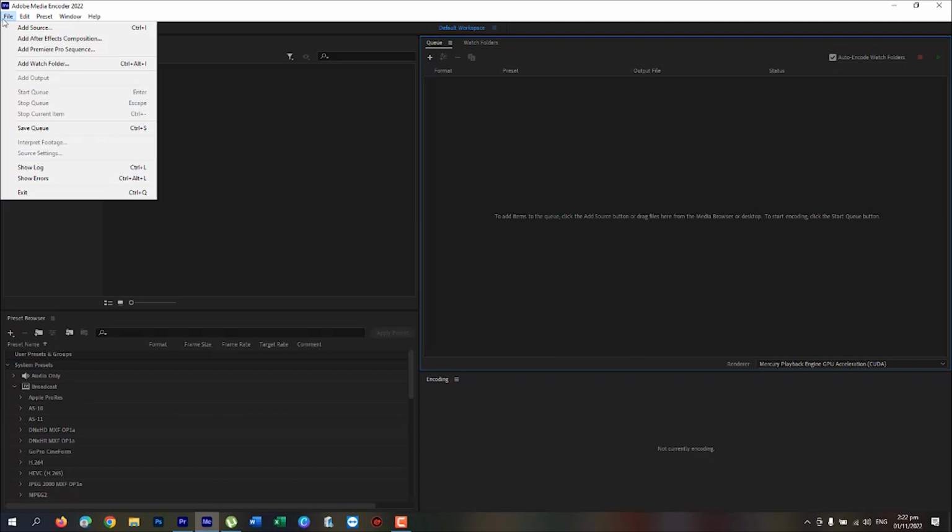Here you can check out some settings of the Adobe Media Encoder 2022. You can add a source file which you want to be rendered, add an After Effects composition, add a Premiere Pro sequence, add a watch folder, or show the log or errors if there are any. Or you can go to Edit, Undo, Remove Items.